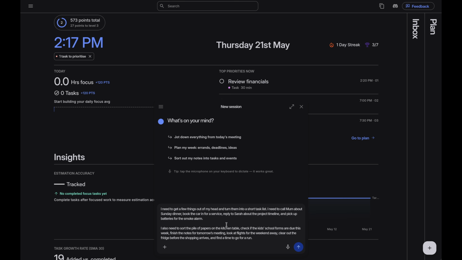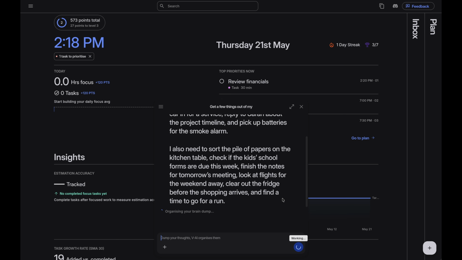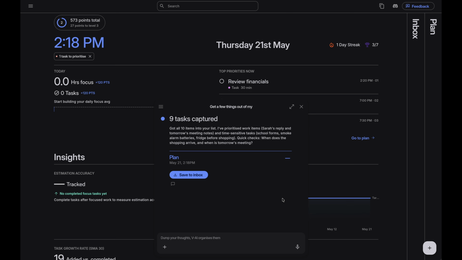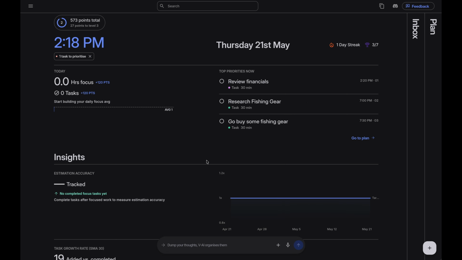For now, I'm just going to paste in a bunch of stuff I have to do and hit that send button. VIA will read all of this, compare it to all of your existing categories, any existing tasks or deadlines you have, and generate a plan for you. We can just save that directly to Inbox, or click on the plan to view what it's come up with.